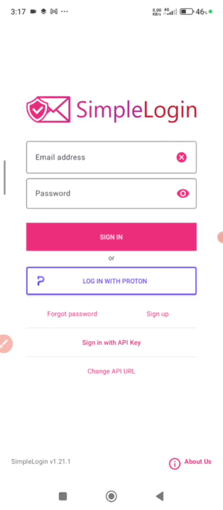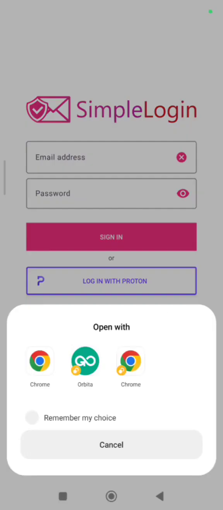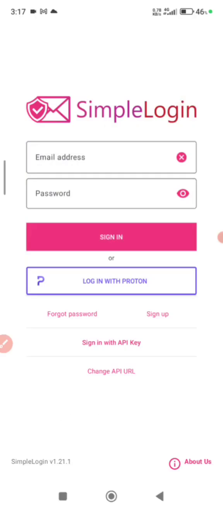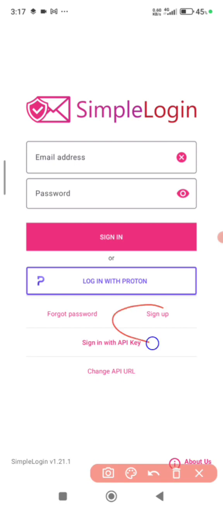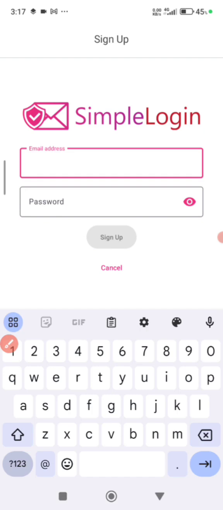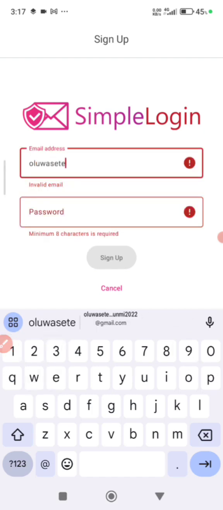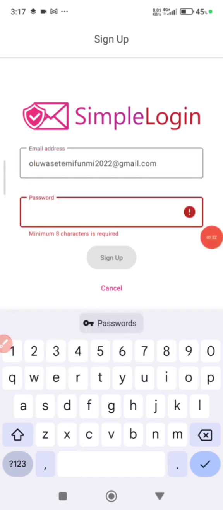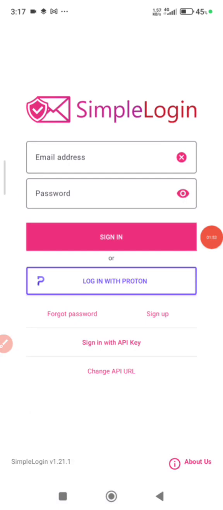So the email address I want to use, if you have a Proton account, let's say you've created an email address that has to do with Proton, just click on login with Proton. It will take you to Proton Mail. But as for me, I'll be using Gmail. I'll be using my Gmail address. Then I'll click on sign up. Okay, then the email address I want to use is, let me just use this. Okay, then I will click on sign up.